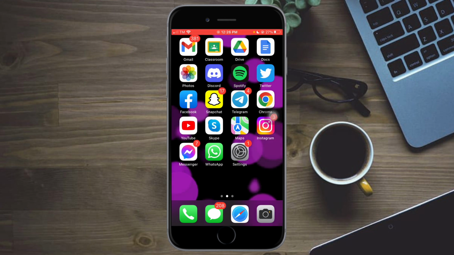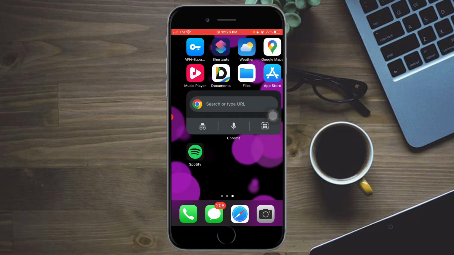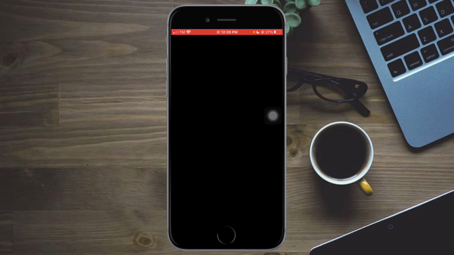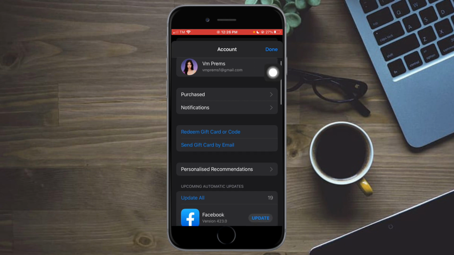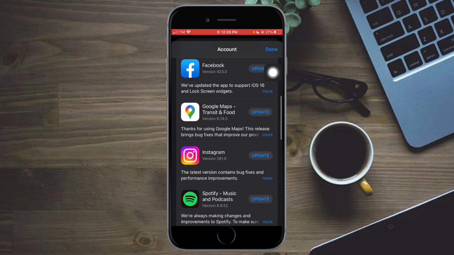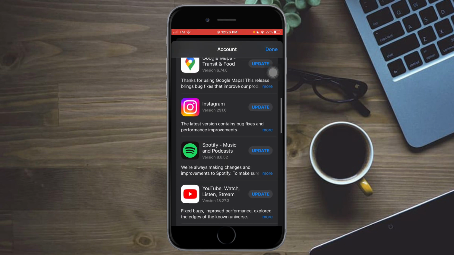So in some countries, Threads isn't available. So what you need to do is just head over to your app store, and once you're in there, just wait for it to load. And as you can see, it's loading, so just click on your profile icon right here, and in here you can see, just scroll down, you can see all of the apps that you have, right?